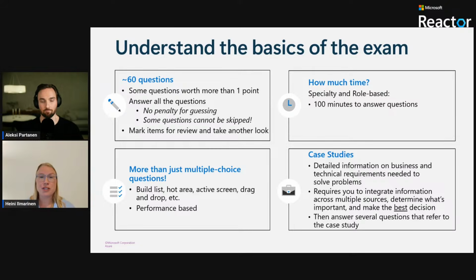And for the specialty and role-based exams, as is the DP-700 as well, you have 100 minutes to answer questions. You have a little bit of time in the beginning to get through the preliminary parts of the exam. Then the actual exam time starts, which is the 100 minutes. And then in the end, because you can also mark questions, for example, to leave feedback, that of course does not eat away your exam time. It would be a pity if it did. So there's some time in the end that is separate from the exam time to do those things.